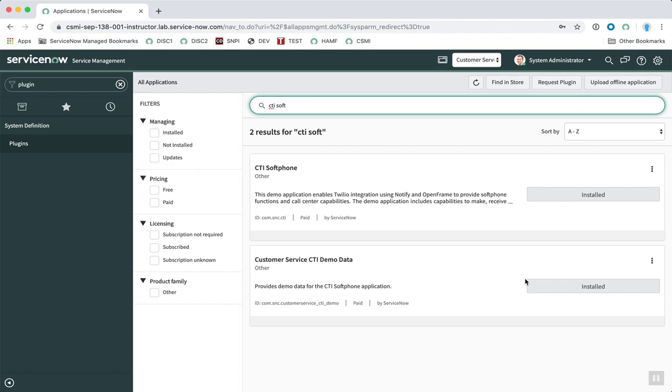And customer service CTI demo data. You don't need this, but I'm going to use this demo data because it does come with some sample data that we need just to make our lives a little bit easier when setting this up. Okay, so that's basically the three plugins that you need: Notify, CTI Softphone, and OpenFrame, as well as customer service management, of course. I'm just assuming that you've already installed that. You can also use it with incident management as well, but I'm going to use the customer service management application for demonstration purposes here.